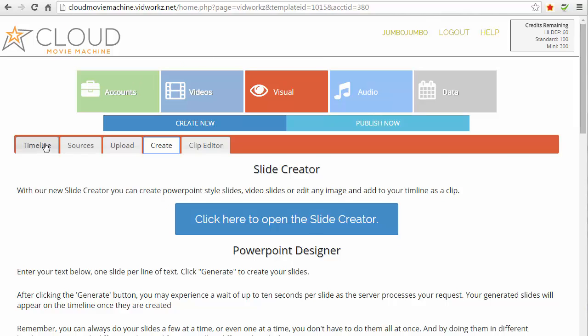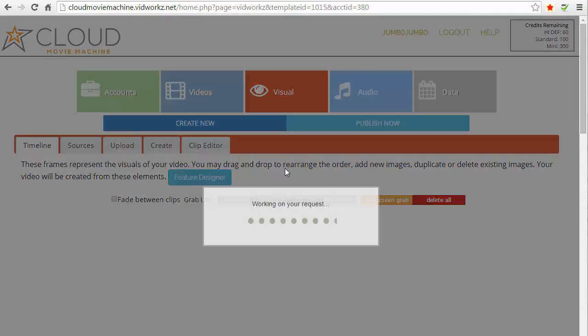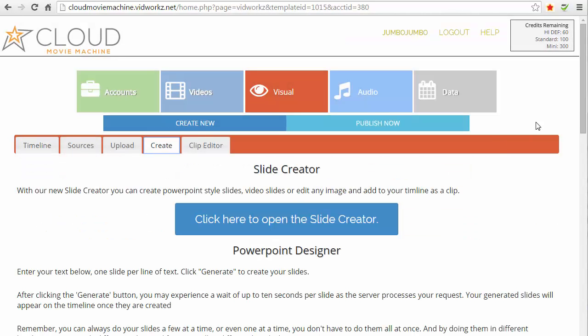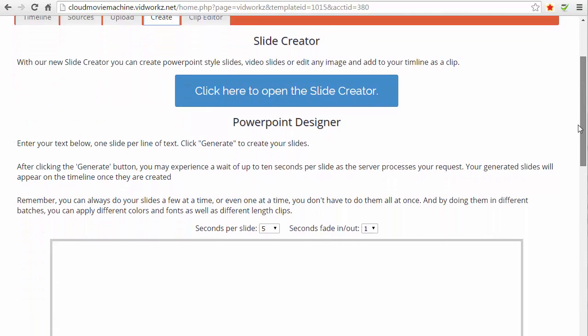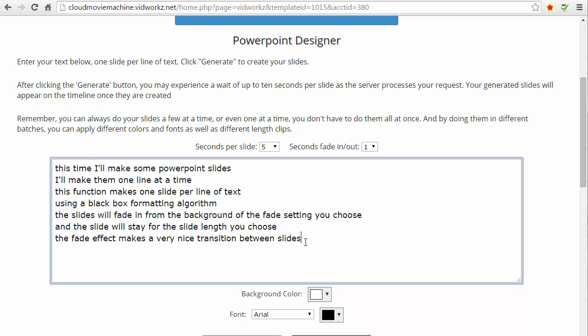Before I do that, I'm going to go ahead and delete all of these. And so we'll start fresh. So I'm going to go over here to the Create section, and we'll open the slide creator in a minute. But first, I just want to show you how easy it is to make a PowerPoint presentation. And I've got some text that I've already put together, and it's one slide per line.